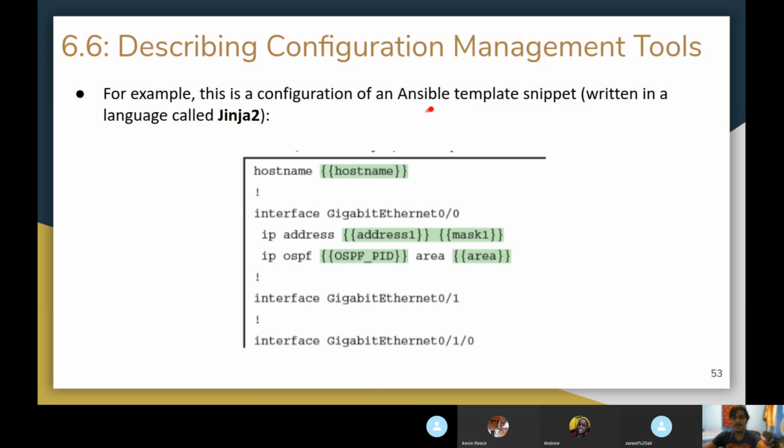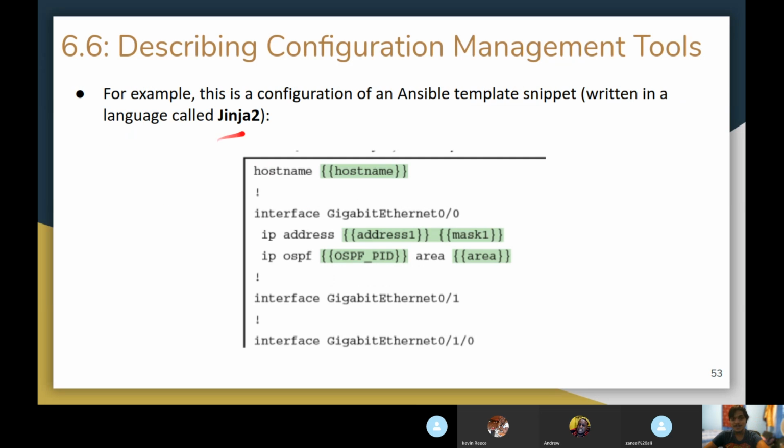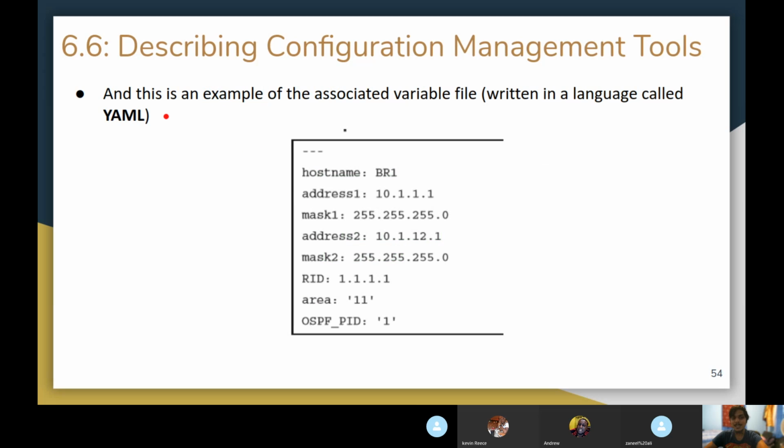So that was the example of the template snippet, and that was just a language called Jinja2. And this is the associated variable file. This is how we actually put in the values of our variables, and this is written in a language called YAML. You could look up all these languages and you'll see some more examples of them. But even not knowing anything about Jinja2, we could read this and understand what's going on. And even not knowing anything about YAML, we could read this and we know what's going on, right?